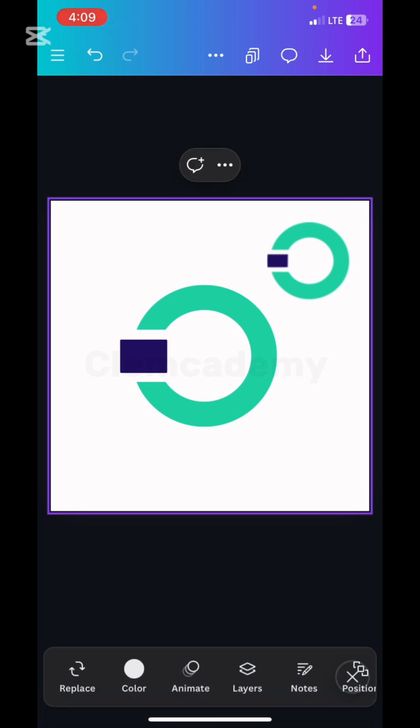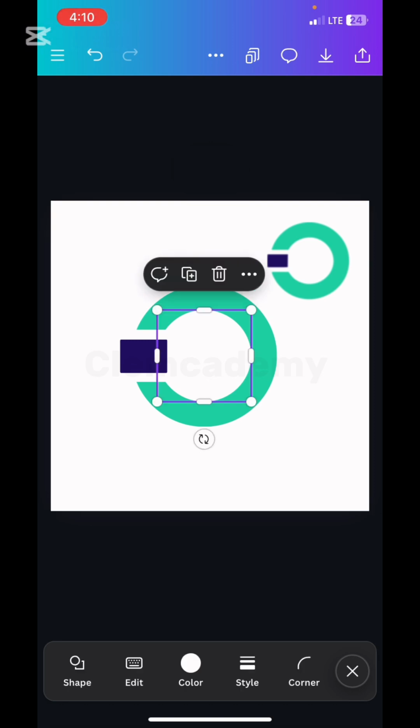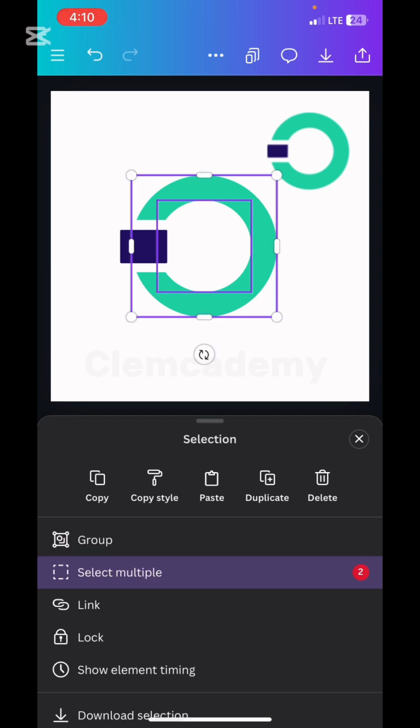So the next thing we need to do is to group them together. All right, we need to highlight everything and group them together. So how do we do that? First of all, click on one of them and then click these 3 dots here. Select multiple, click on select multiple to highlight all of them. So click on all of them one by one. Make sure you get everything. Yeah, so we are done.